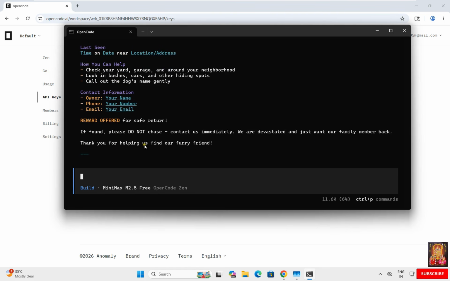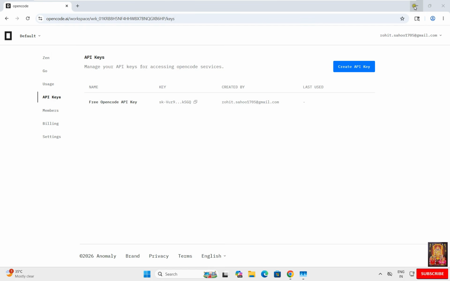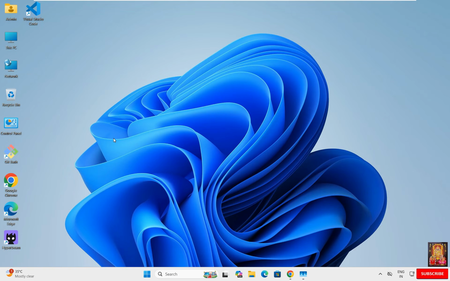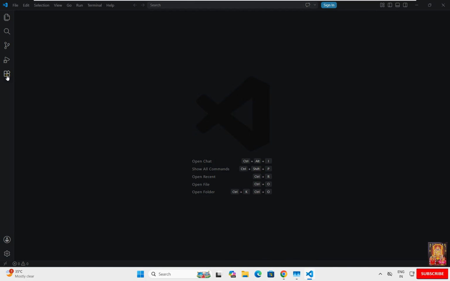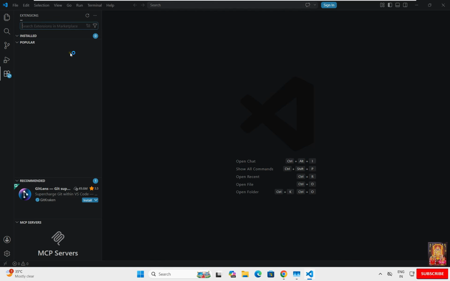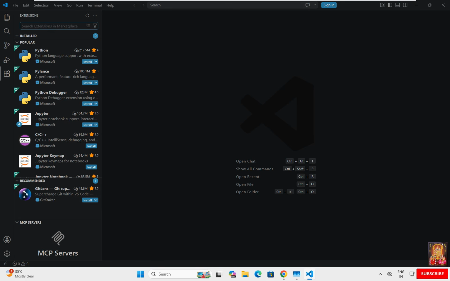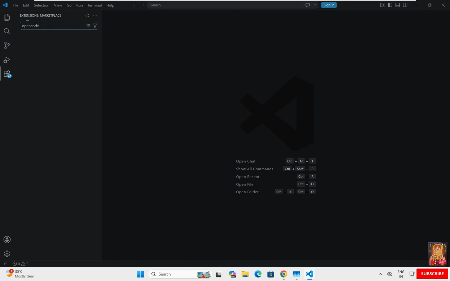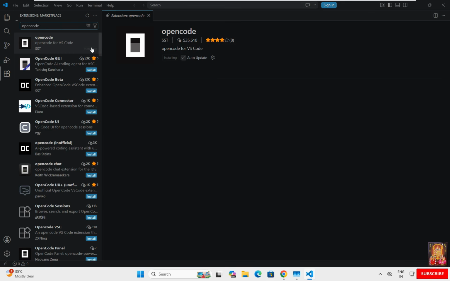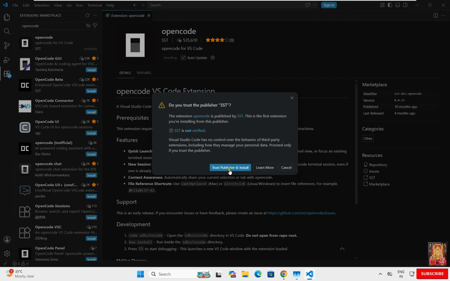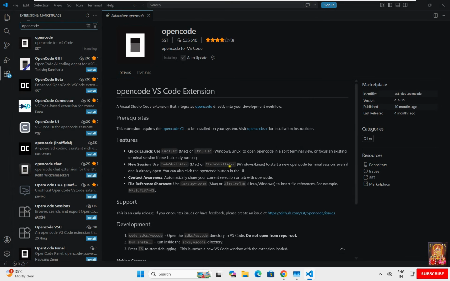Now I am going to set up OpenCode in VS Code for free coding. Close command prompt. Minimize web browser. Open VS Code. Click on extension. Type here OpenCode. Click install. Click on Trust Publisher and install. Now OpenCode is installed in VS Code.